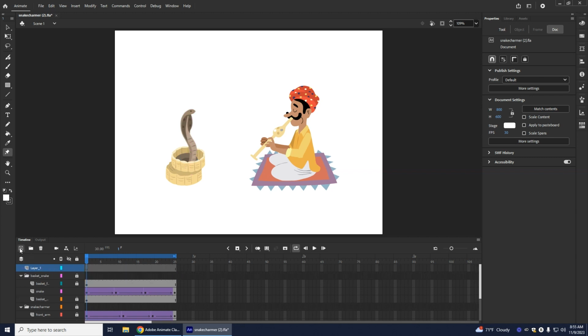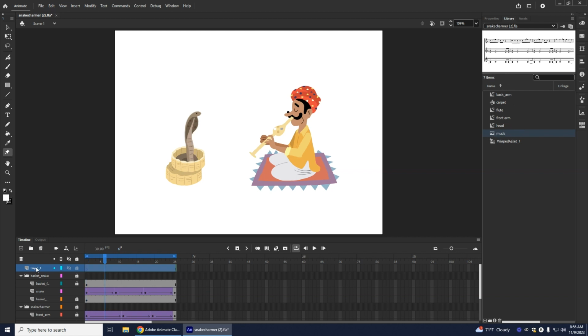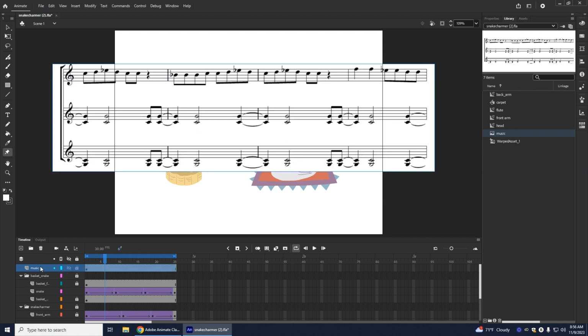We're going to come here and create a new layer. Then we're going to go to this library panel here, and we're going to search. Actually, here it is right here. You'll see these items here, and you'll see the one music. Now you're going to name your new layer music, and you're going to click on this music image and drag it to the stage.